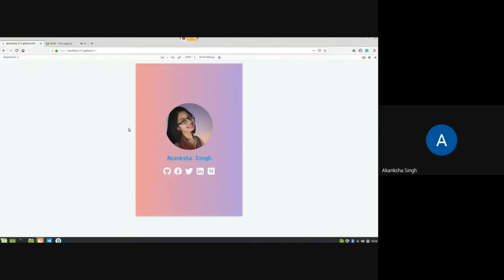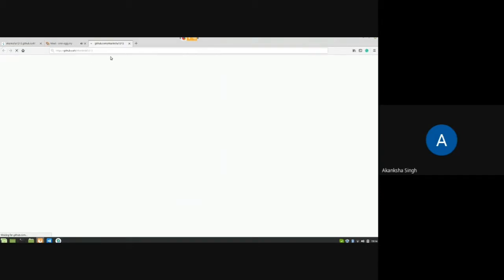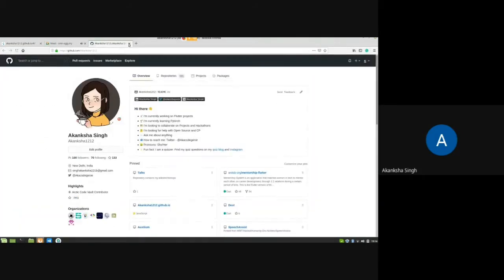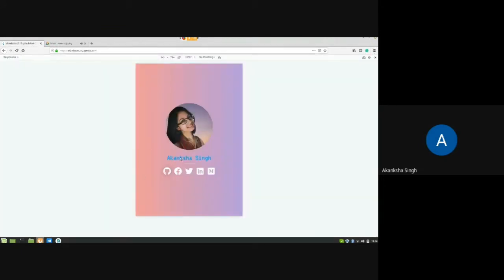Hi everyone. So today we are going to make this very simple application. As you can see, this has the gradient background and it has a circle avatar which has an image, and then we have the text here and a small divider, and then we have a row which has a lot of icons, and when we click on one of them, it takes me to the website, like the GitHub one will direct me to GitHub.